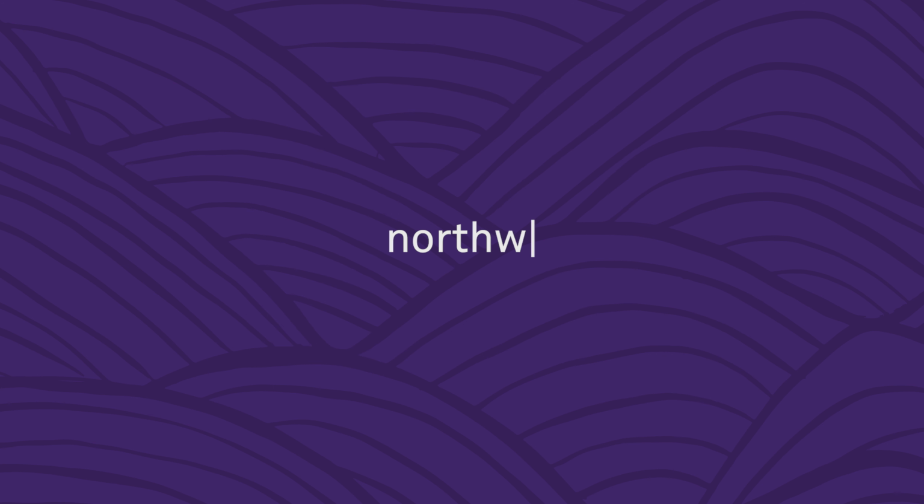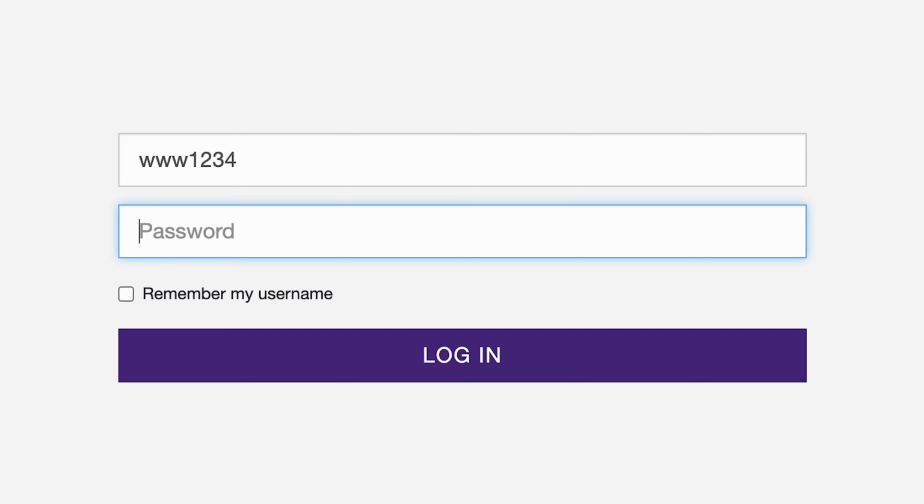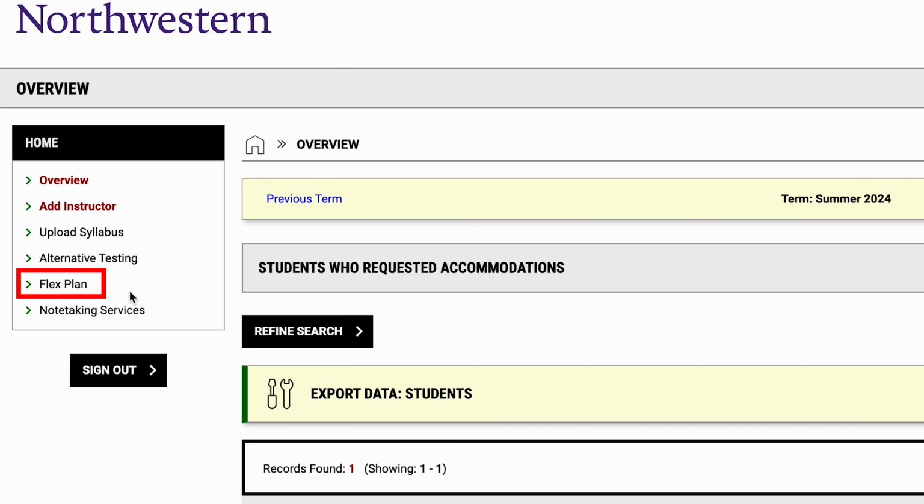northwestern.edu/accessiblenu. Scroll and click the faculty login button and sign in with your NetID and password. In the home box, click Flex Plan.